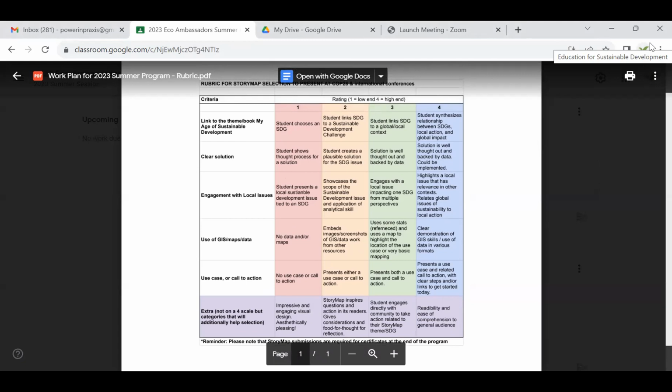conferences this fall. And we've designed this rubric to help you understand what we're looking for in story maps and also help guide the creation and adding the final touches on your own story map. It's very standard, I'm sure, to other rubrics you've seen in school, very similar. So we have a couple different criteria that we're looking for.